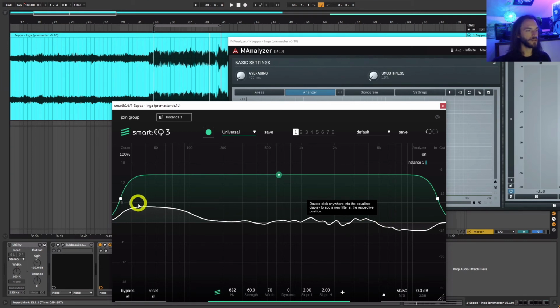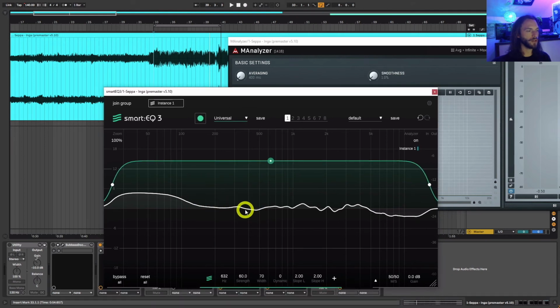But you can see it's given us a good idea. It's saying, okay, maybe you're a little bright on the top end. Maybe you could do with a little more sub on the low end. So yeah, it's given us a nice adaptive curve.